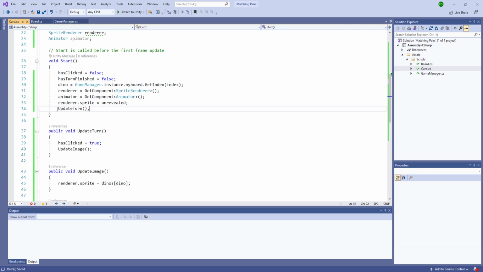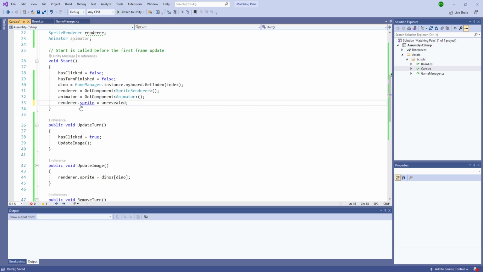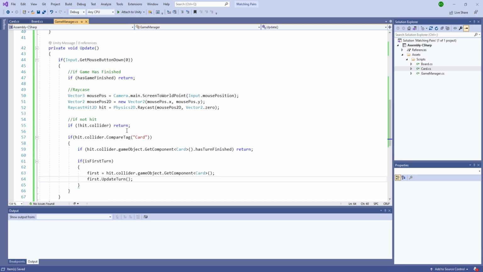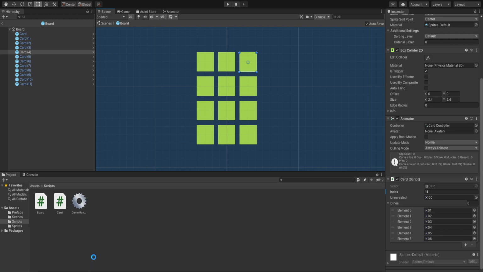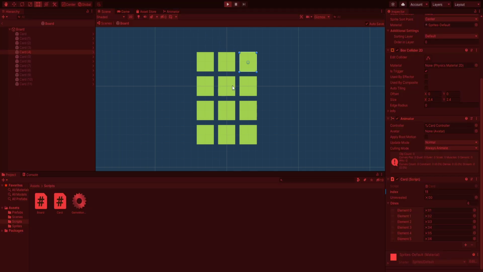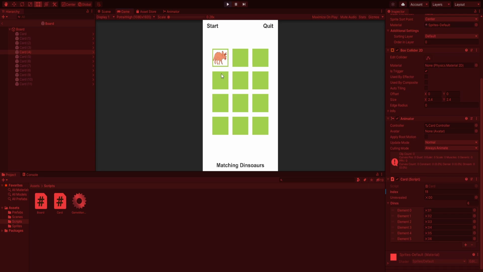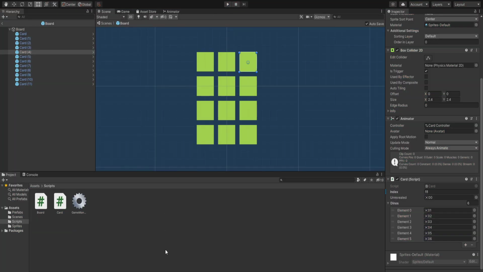Let's delete the update turn in the function. First turn is not going to change, so let's see if it is working. So let's go inside Unity and let's start playing. So let's play. Whenever you click, it updates everything. Now that was just for the first turn.